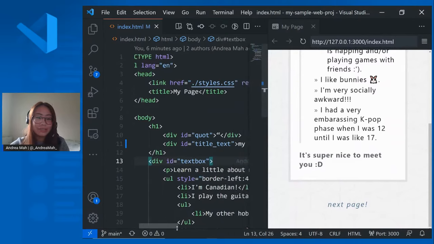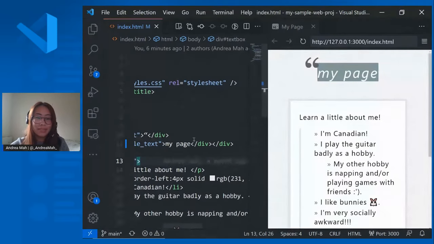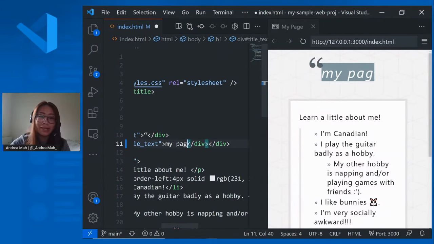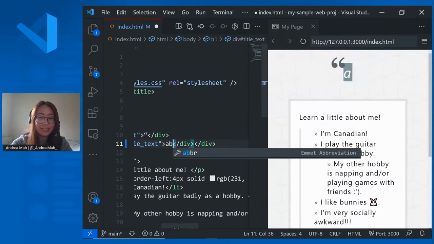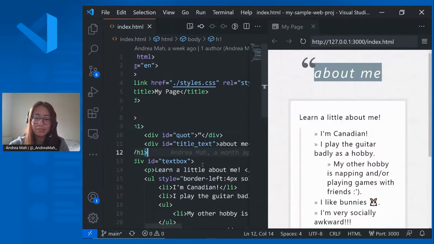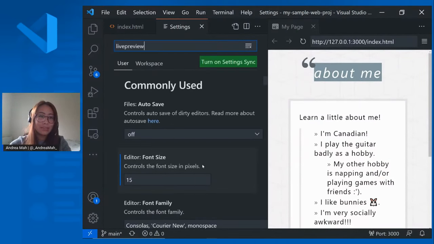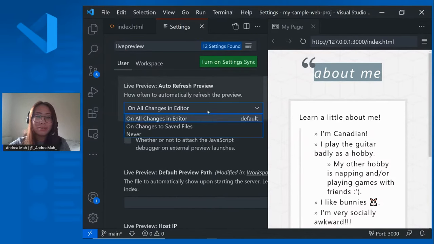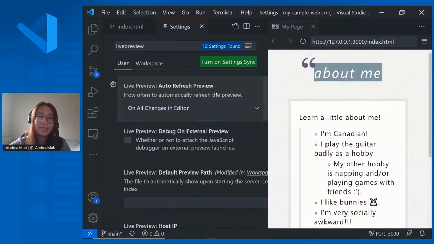But what's kind of cool about this is if you want to edit something, maybe I don't want to call this my page, maybe I want to call it about me, you can see that it refreshes in real time. And if you don't want it to refresh as much, you can always go into the settings for live preview and change this auto refresh preview to be on saved files. But I'm just going to leave it as it is right now.